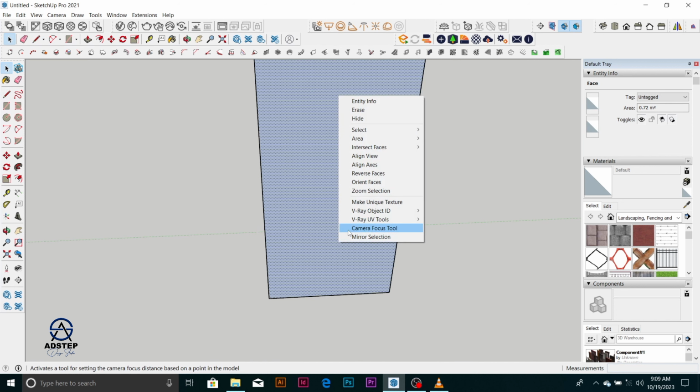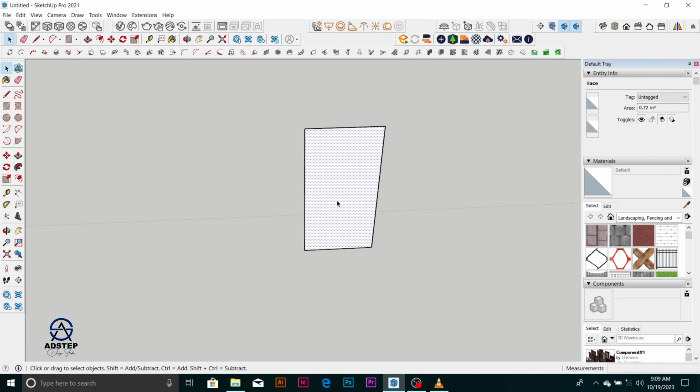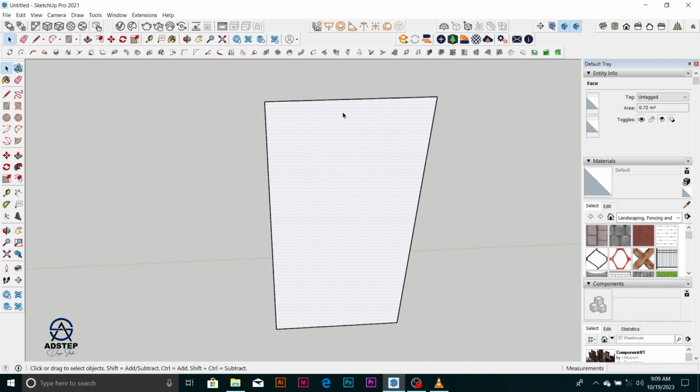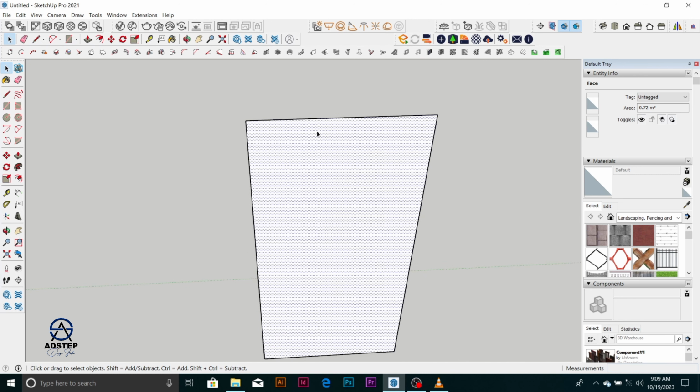So I use to reverse the face, right click, press reverse face. So I want to draw like window. I will be using line to draw everything. I want to measure something inside. So let me use tape too. I want the window to have something.